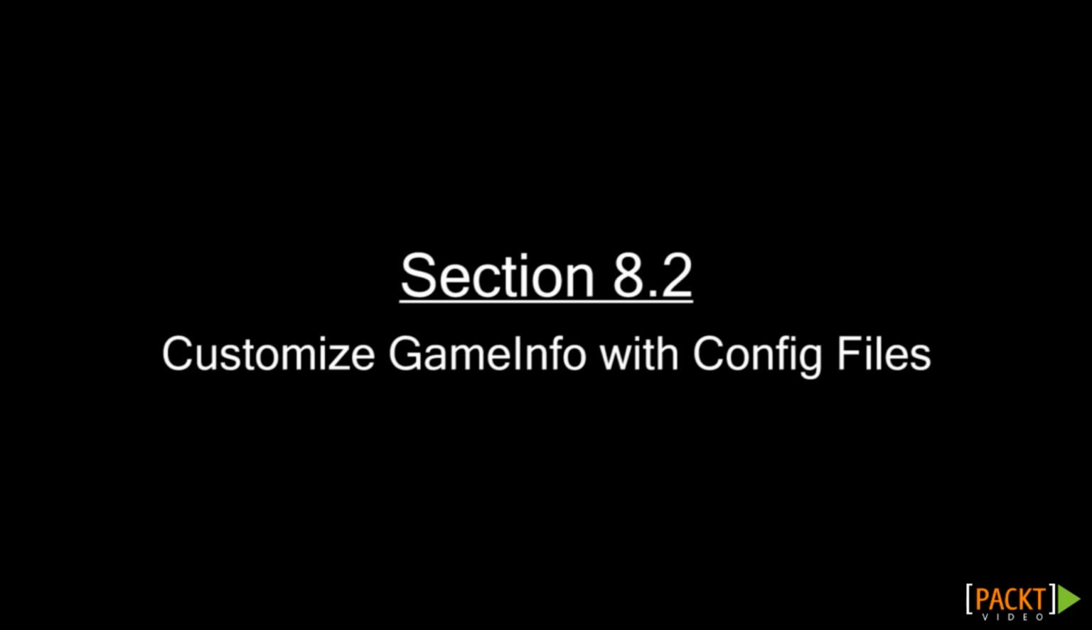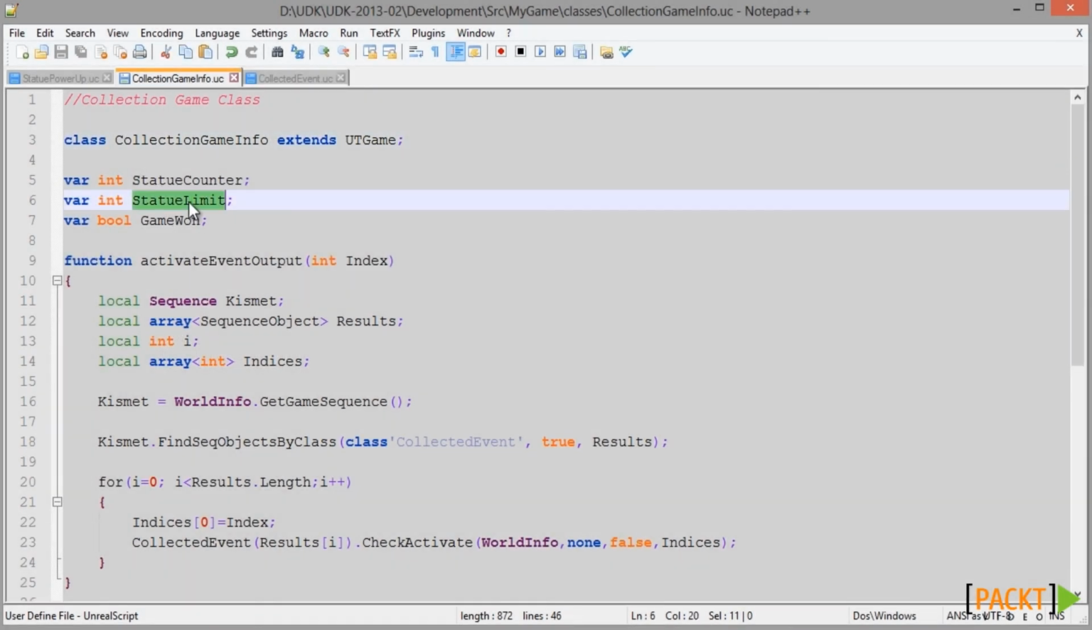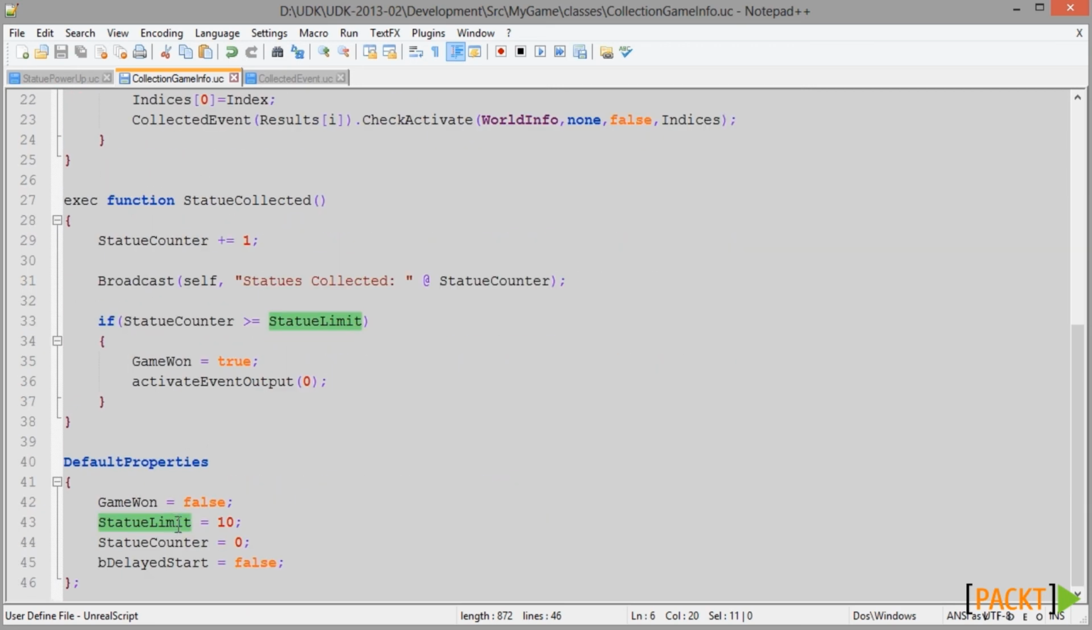So what I want to do is to configure our collection game info class so that we can read the statute limit from an INI file instead of from the default properties block. If I scroll down to default properties, you see that the statute limit variable has an initial value of 10, but I want to be able to control that from an INI file instead.